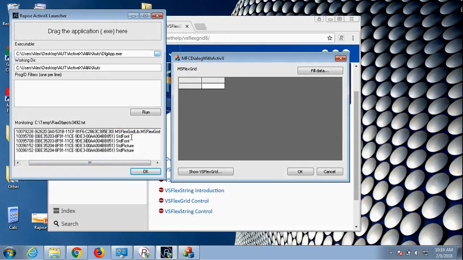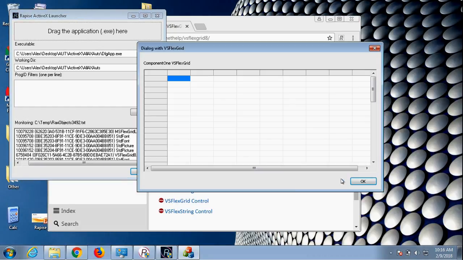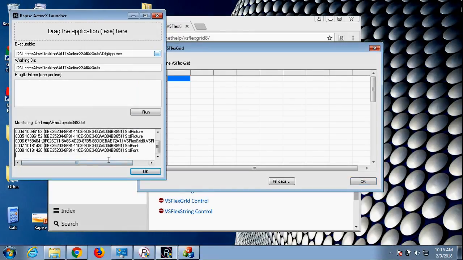The first screen has Microsoft FlexGrid, and it is here. And the next screen actually contains VSFlexGrid, and it is here. It was recognized. Okay, so I only need this tool to run my application under test, and now I may either close it or minimize it, whatever.